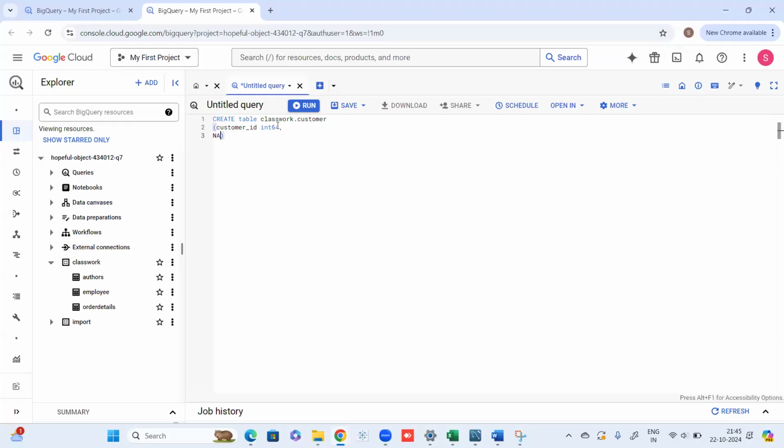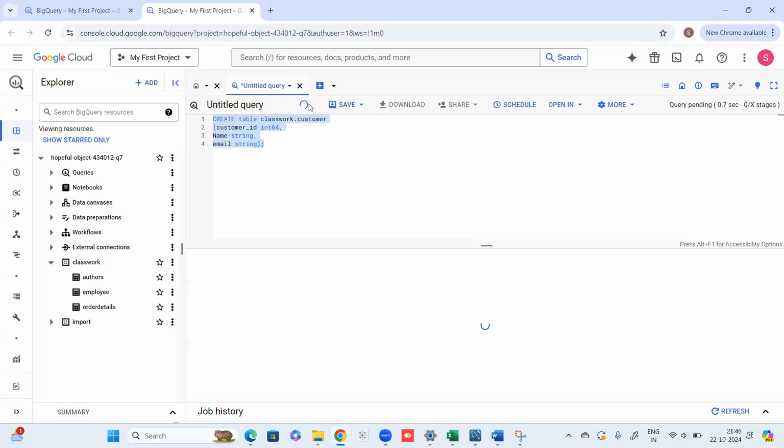The next is name. I want it to be a string or a text data field, so I will use the data type string, comma, enter. Email, again, email will be a string field because it will have alphanumeric data, and that's it. Close it with a semicolon. Select the query, and then there's a run button over here. Click on that.